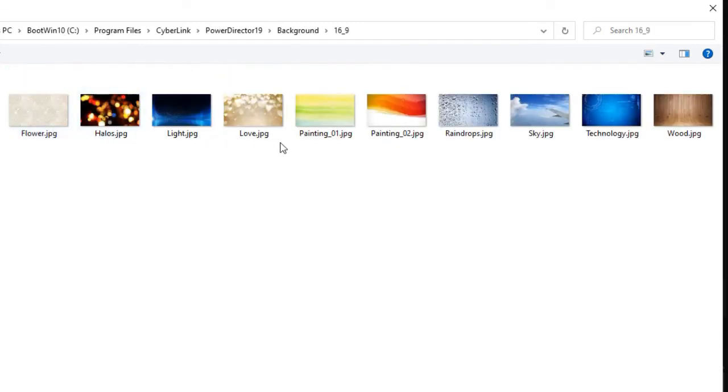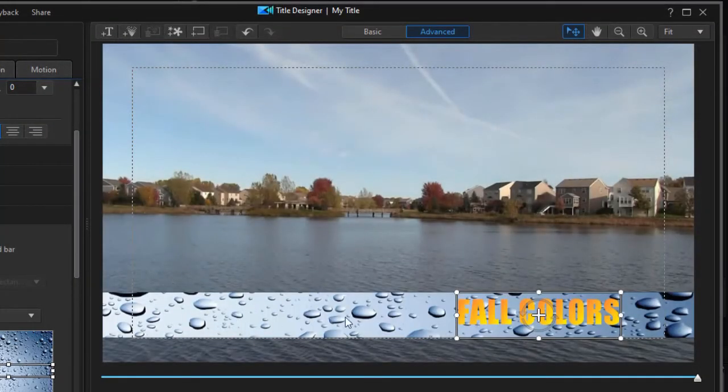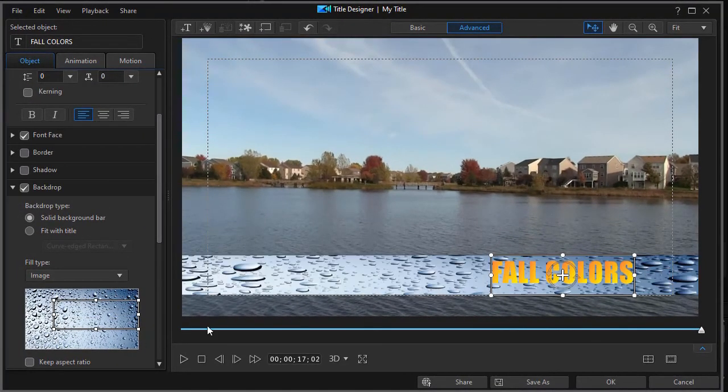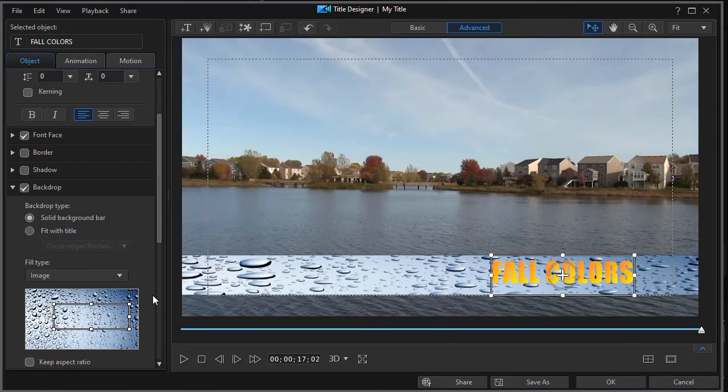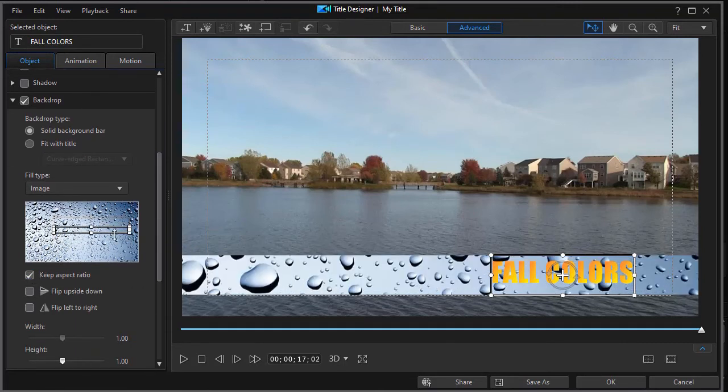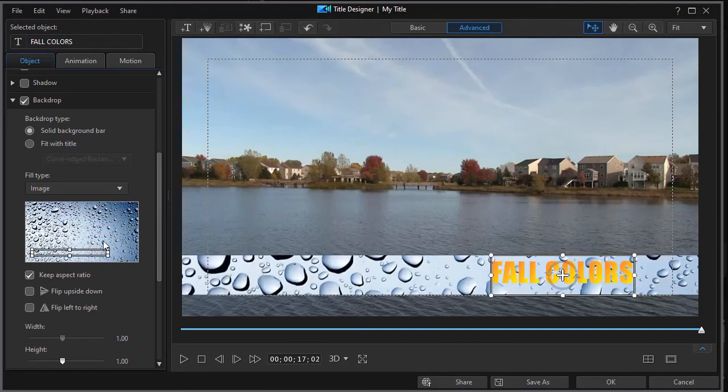and I'll go to my 16 by 9s. And here's some images I could use if I choose to do so. Let's try the raindrops for fun. And now I have a completely different image for my fall colors. I can also again expand it and it will change the way in which that image looks. I can pick a different place for that image. I can go back to Keep Aspect Ratio and just move around in my image to choose what I want.